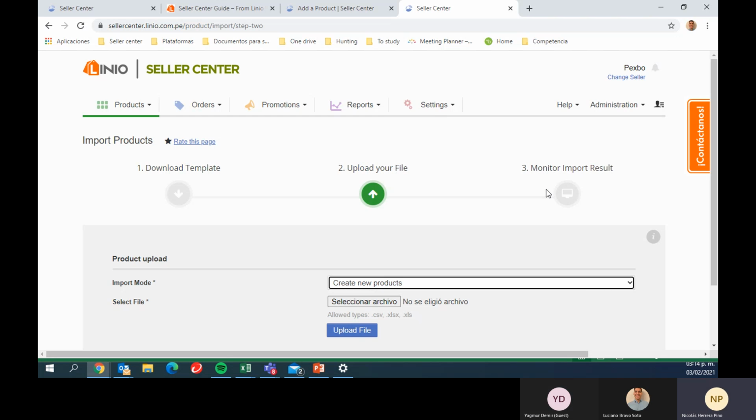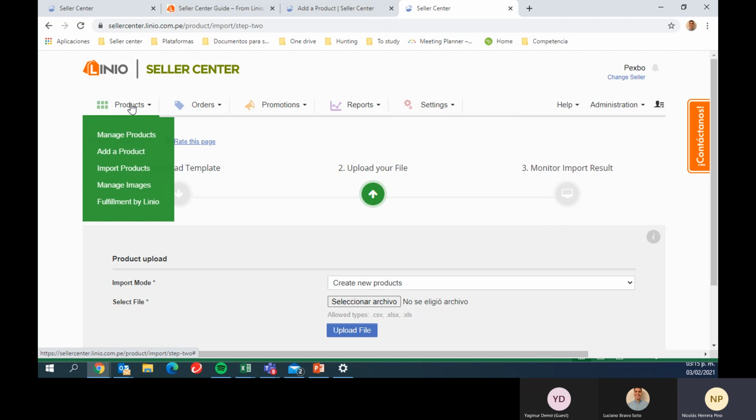And then the last thing I want to show you on the products, if you go to products, Luciano, can you go on the product tab? So can you actually show them, Luciano, how to approve a brand if it doesn't exist?